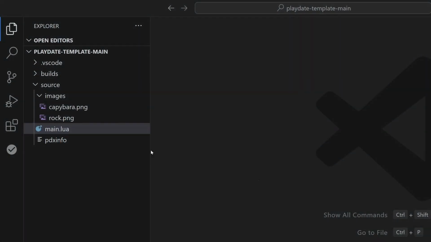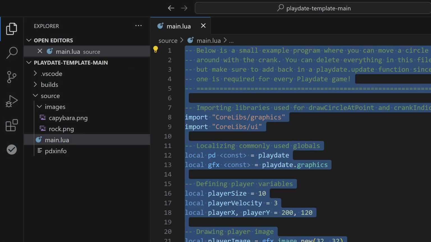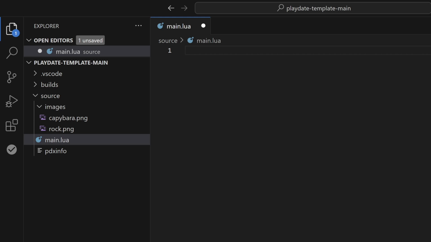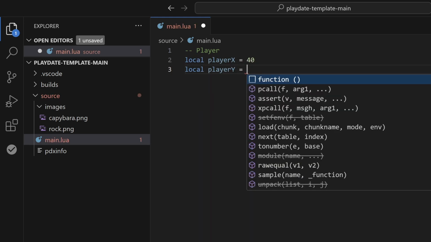In our main.lua file, we can delete the entire demo program. Our first step is to just draw the player. I'll leave a comment here to mark the player-related code. In Lua, any line that starts with 2 hyphens becomes a comment, and comments are just notes that you can leave in the code. In order to draw the player, we need 2 things: a position to draw the player, and our player image. Let's store our player position into 2 variables, playerX and playerY.